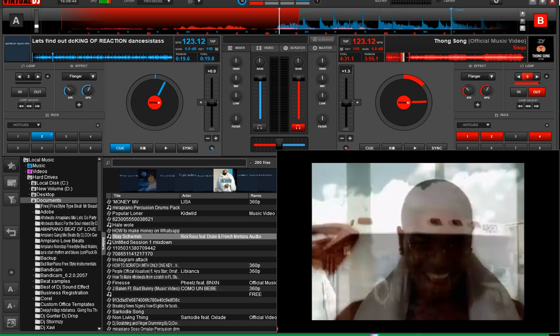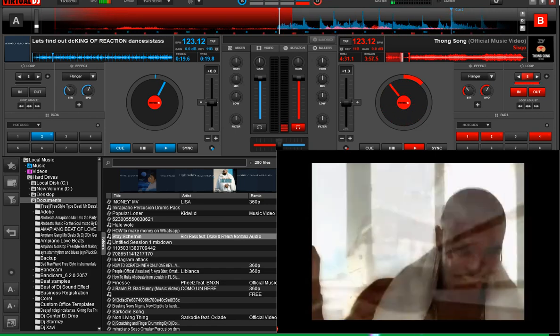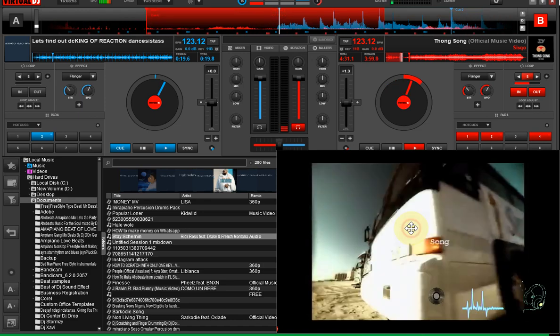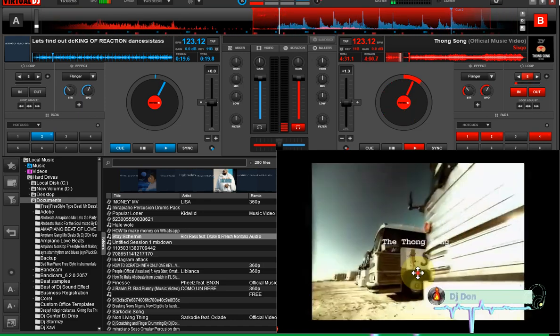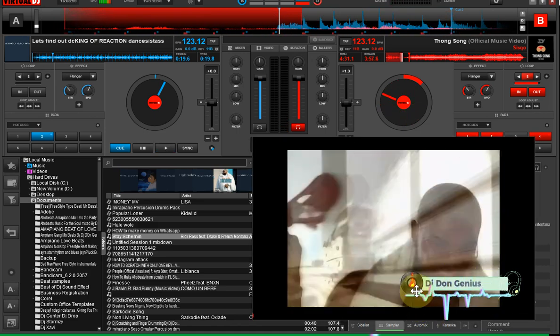Let me roll it again from the beginning, and then let's get to see this thing right here. So you can see it came up while the mix is playing, and then it's going to disappear.